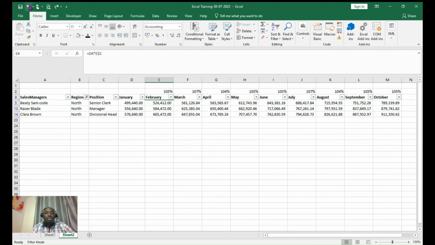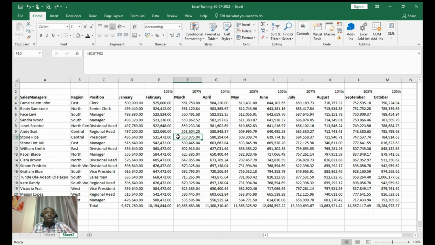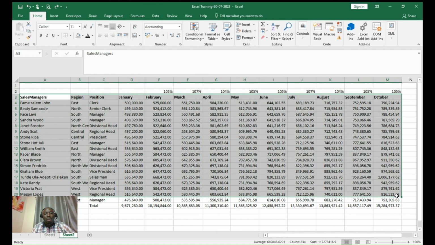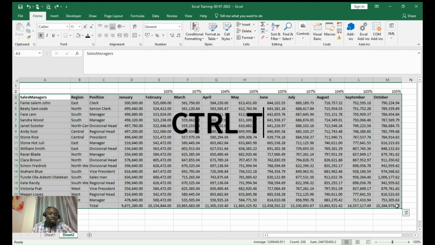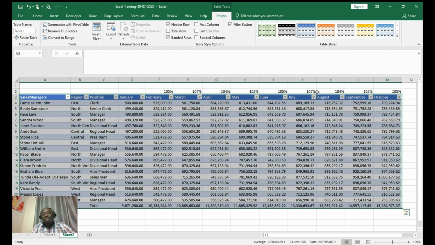Let me introduce what is very important to us, and that will take us to a landing part of this teaching. Last time I told you of table. I told you if you highlight all of this, for example, and you press Control T, it highlights it, and then you say my table has headers. Yes, it does, and then click OK. See, it's changed this to a table already.